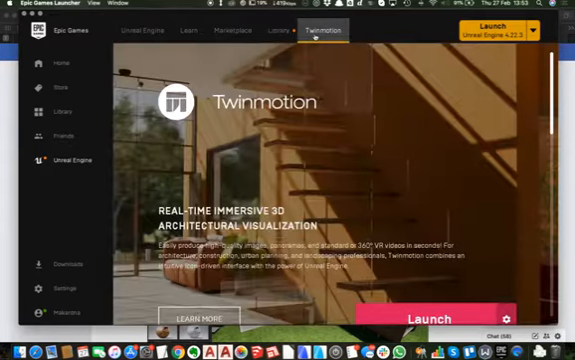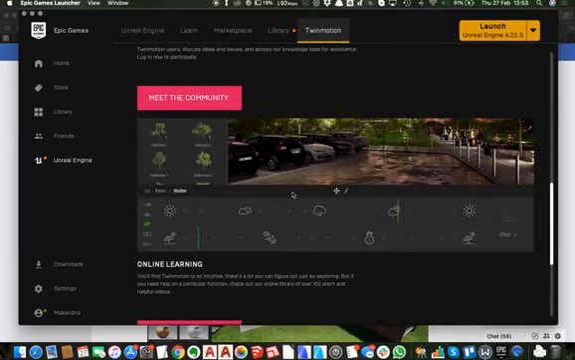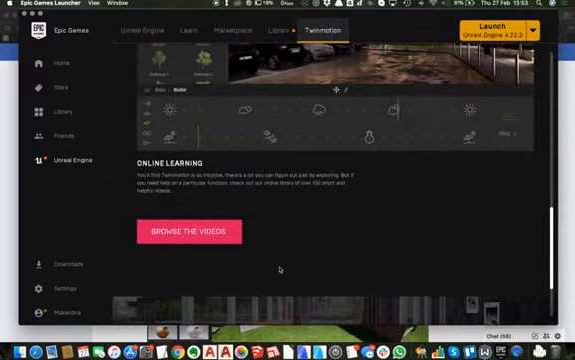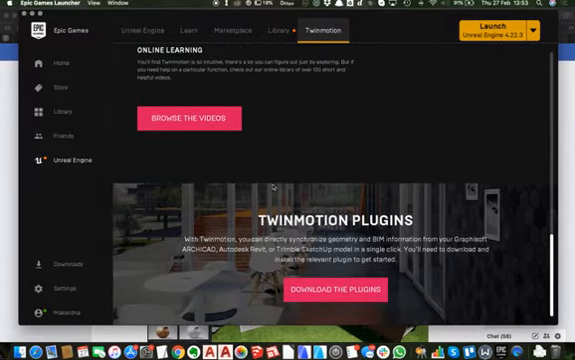But TwinMotion runs as a separate tab. Tells you a little bit about TwinMotion, get the most out of TwinMotion, community support, meet the community, gives you a little bit of tutorials, which is pretty cool. There's a whole lot of videos for online learning. I'm going to give you a little crash course in getting started. There's a whole lot of plugins. These plugins allow you, oh there we go, there's a SketchUp plugin as well. So you can download a plugin for SketchUp that allows you a live link to a SketchUp model straight to TwinMotion.